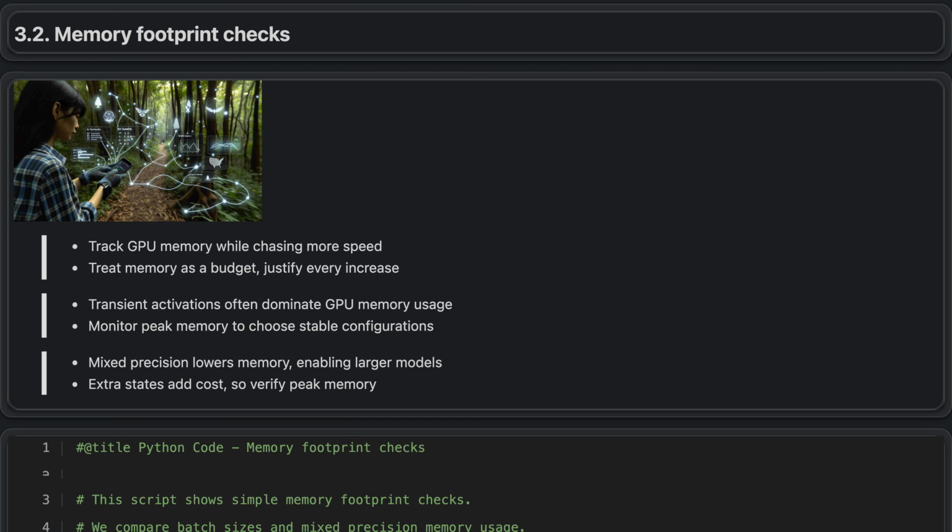Memory footprint checks. When optimizing models for speed, you must also watch their memory usage because high memory consumption can cancel out performance gains. Modern GPUs store not only model parameters, but also activations, gradients, optimizer states, and other data, all of which can grow quickly with larger batch sizes or aggressive optimizations. This growth can cause memory errors or slowdowns.